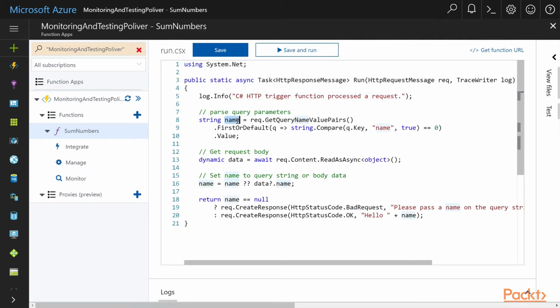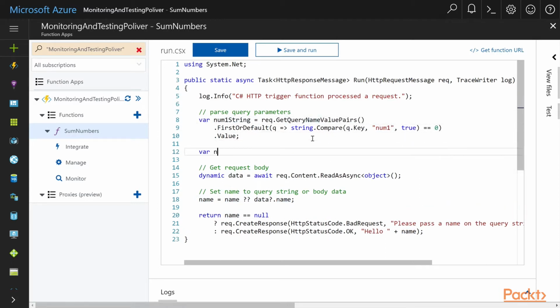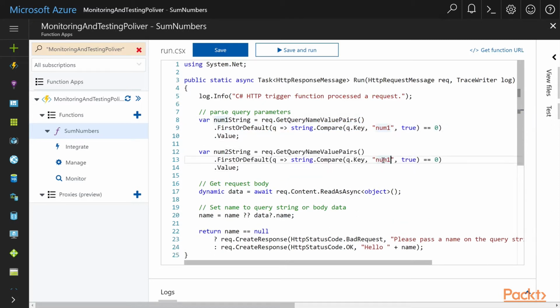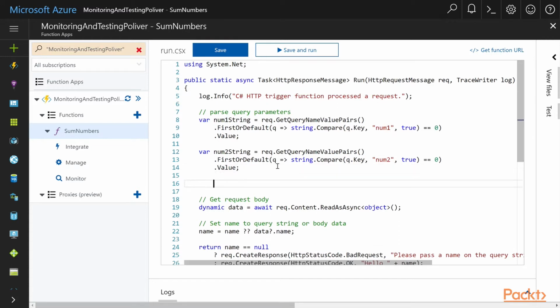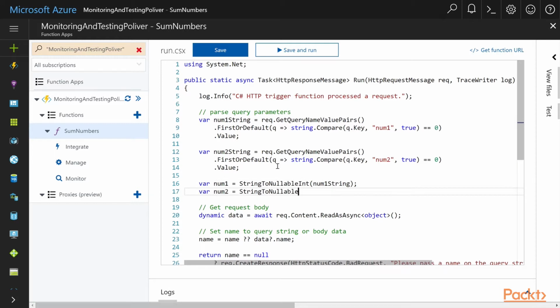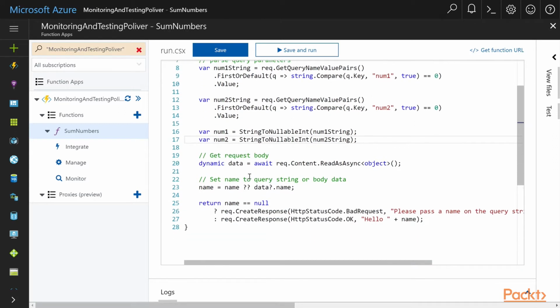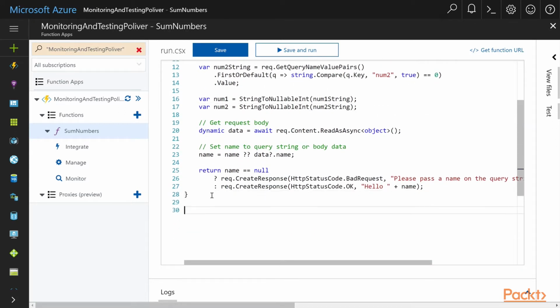Right now, it takes a name on the query string, but we want it to take two numbers, num1 and num2. So this first one will be num1 string, and then we'll do num2 string. I'll just copy and paste from above. So it takes num2. Then we want to convert these numbers to integers. So we're going to make a function called string to nullable int, which will convert the two. They need to be nullable because we might pass in an integer on the query string or in the body. So nullable will help us figure out which one is which.